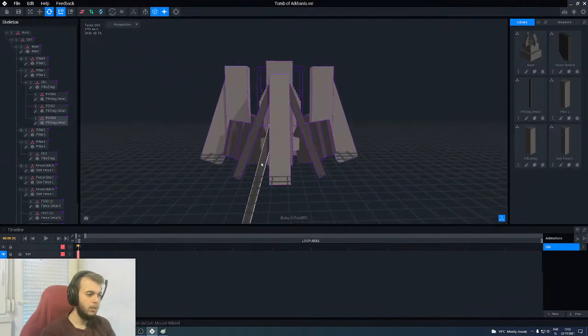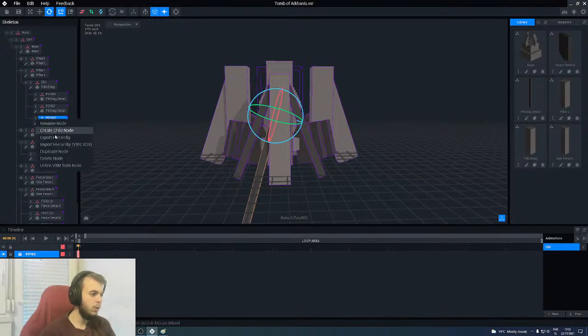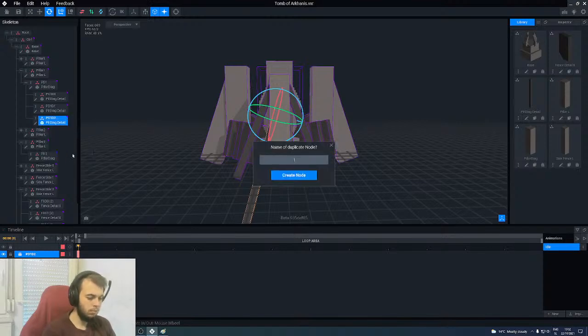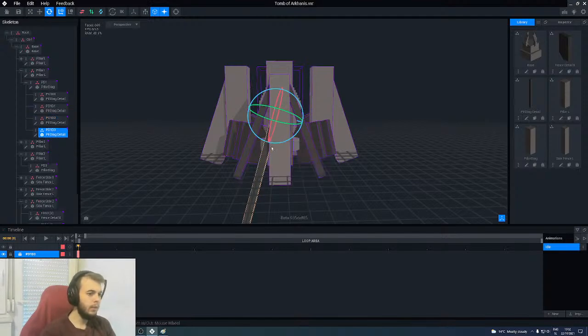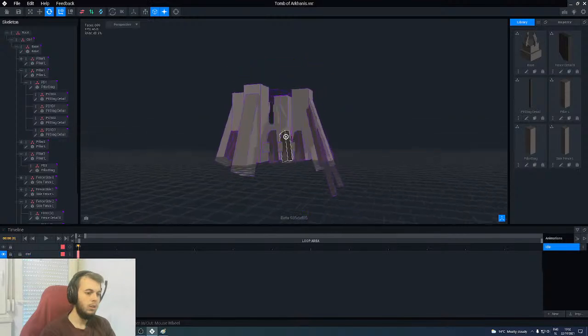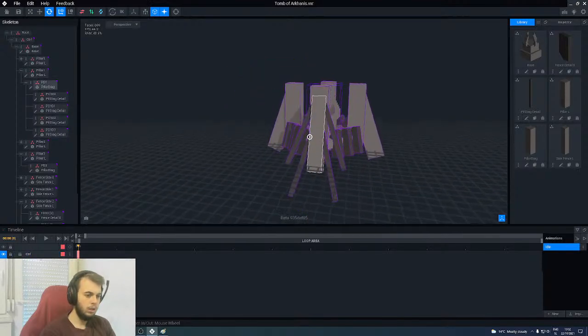And then let's do something similar to the other side. So let's duplicate this node, PD1D3. I'm gonna unrotate it, like so. And then let's move this to 10. And then 1, 2, 3. Okay, so we got that.